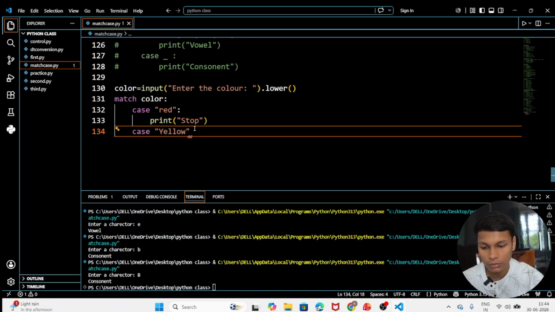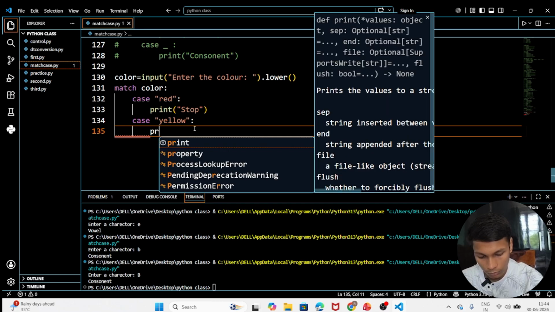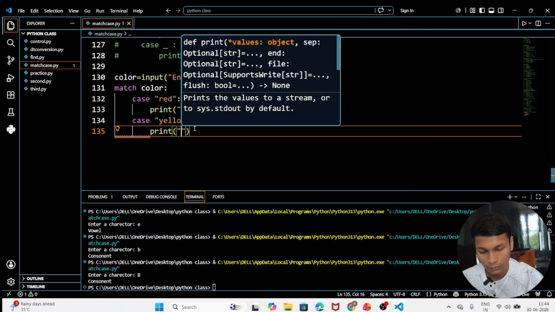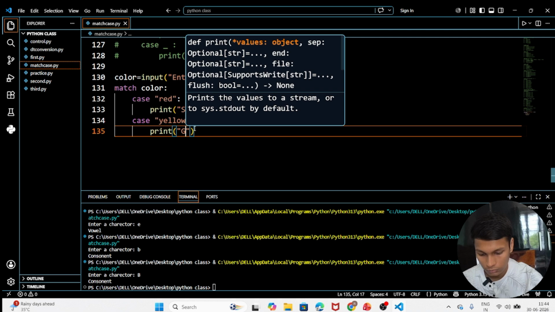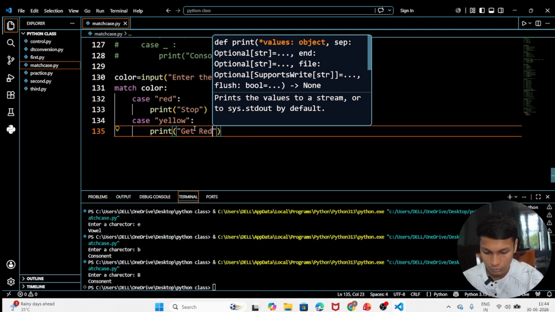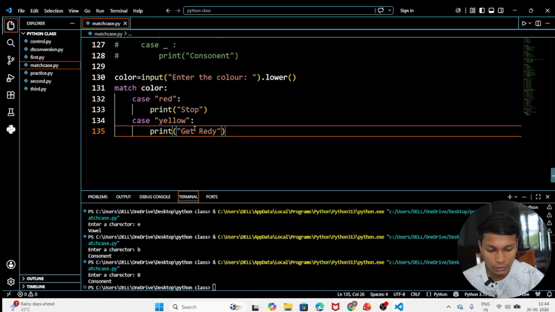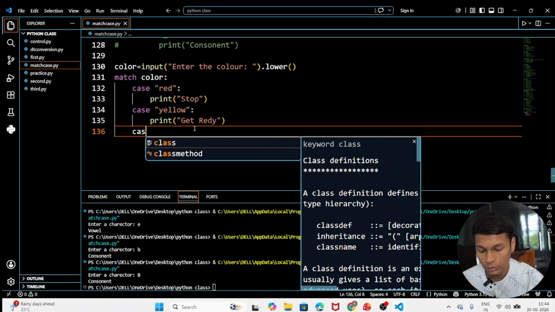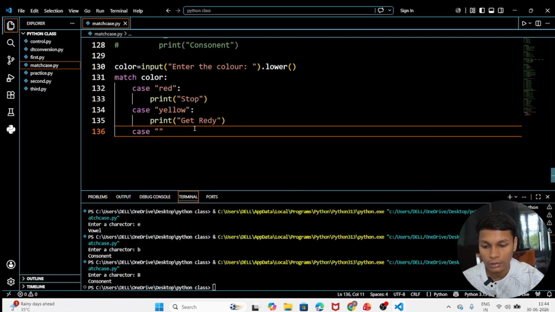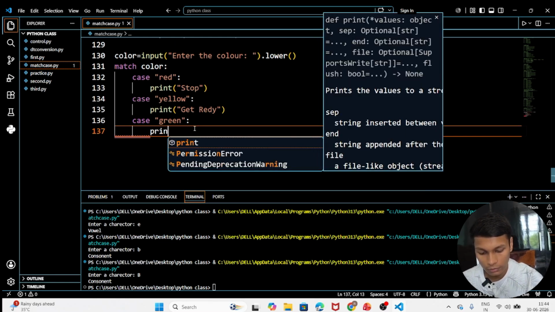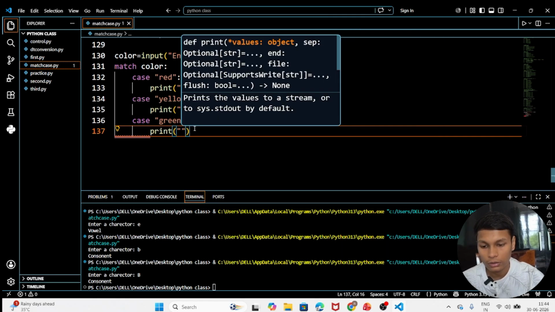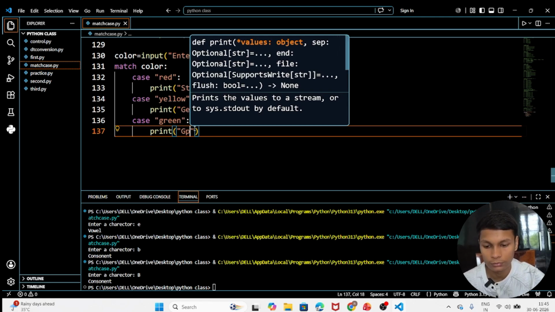If color was yellow, we are going to print get ready. So let's write here get ready. After that we are going with another case, which is red, yellow, and then green. We know that green, then colon, then again we are going to print here go.